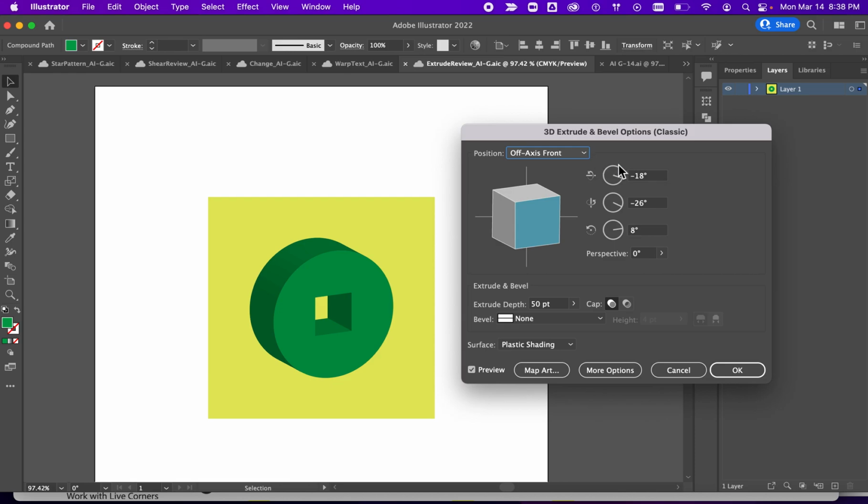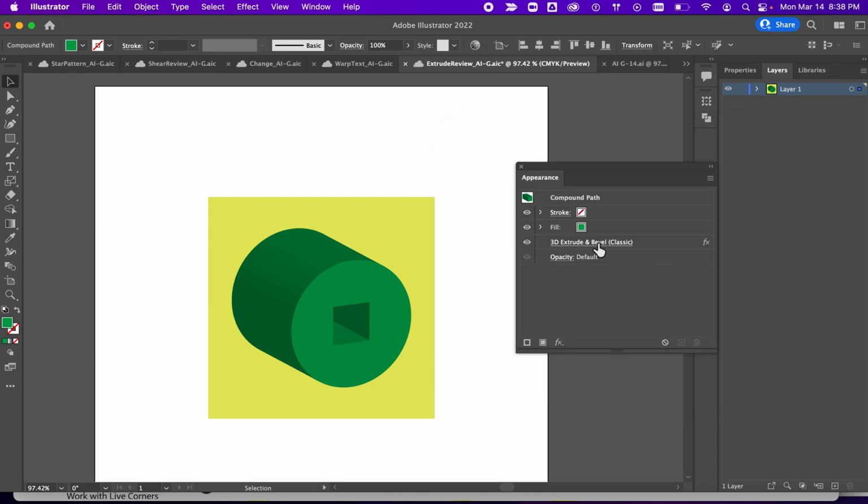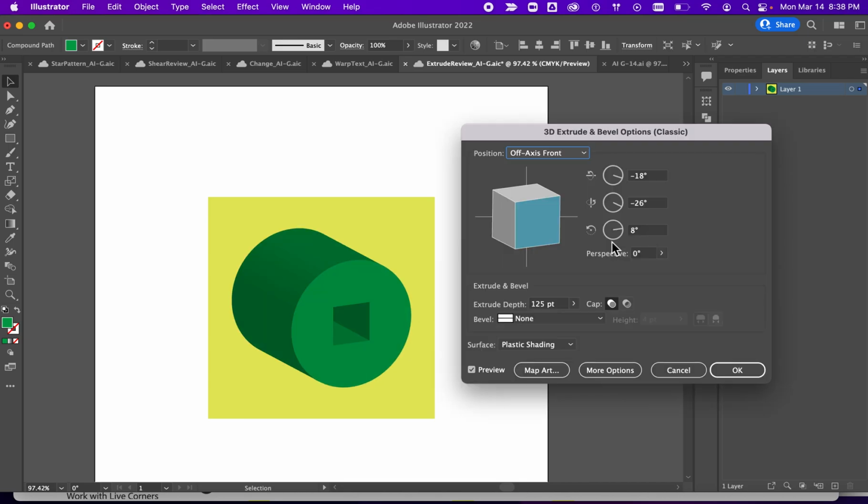And we are going to change the depth to 125. This is in points, whereas the other one was in inches if you didn't do the classic view. Okay. All right. I'm just going to hit OK. And notice how now it is much deeper, right? Hit OK. And now I can also see this on our Appearance panel. I can see the Extrude and Bevel right in here. So I'm going to click that.